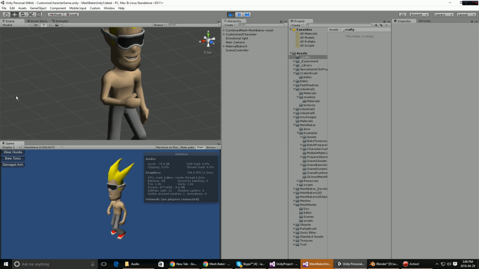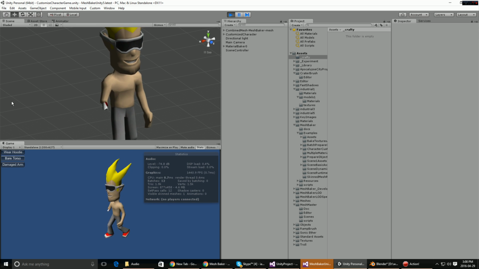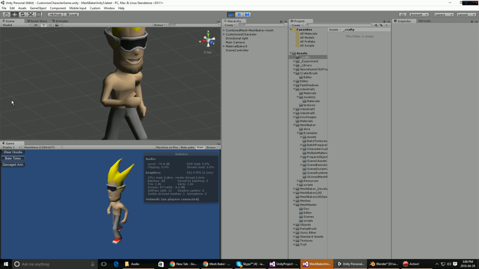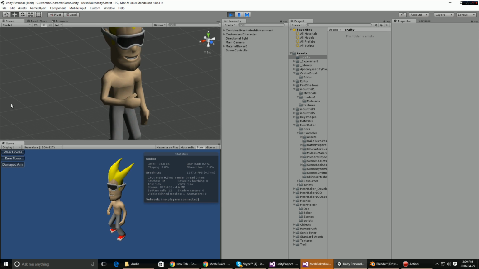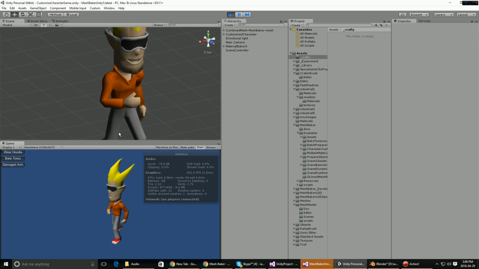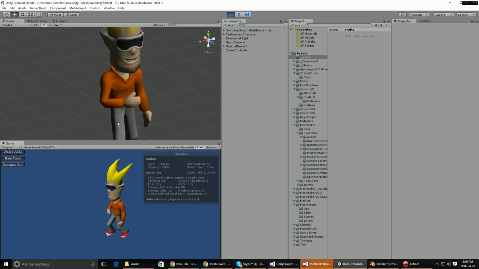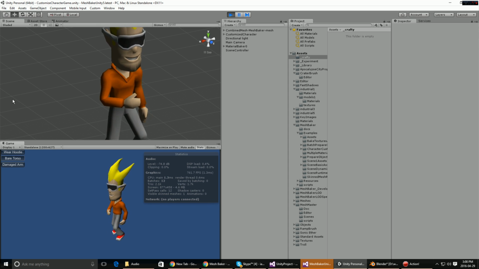So I've got this character. I can switch his outfit at runtime to be any of these different outfits. So I've got a bare torso. One of his arms is missing. He's wearing a hoodie. And the visible skin mesh is one the whole time. So this is only one draw call for this character.